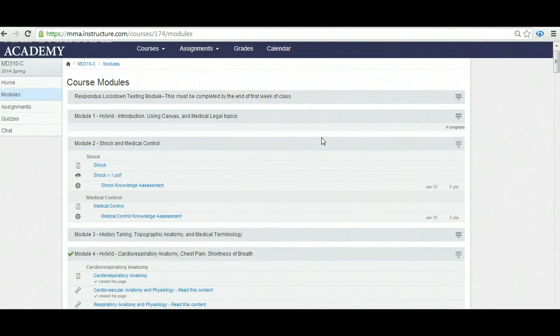The rest of this you'll figure out as we go along. It's not particularly difficult, but we'll talk more about how to use this in the classroom. But for now, that's how you use the Canvas to do your coursework, particularly your hybrid classes.